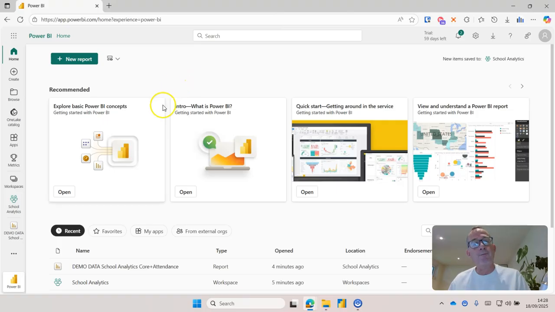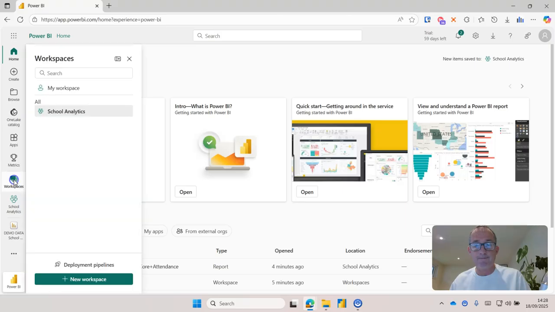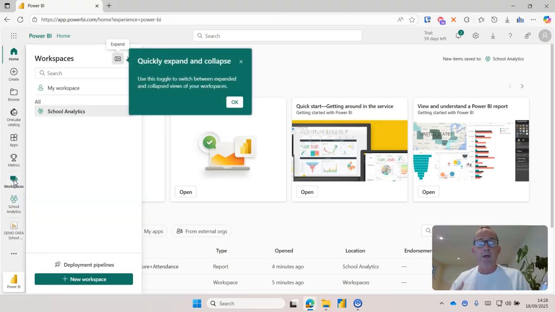School Analytics will have probably been installed in what's called a workspace. Workspaces are just like subdirectories where we can organize our reports. And workspaces are accessed by going over to this far left-hand side of the screen and clicking on the icon that says Workspaces. And when you do, you'll get access to all the workspaces that you've been given access to by your admin.